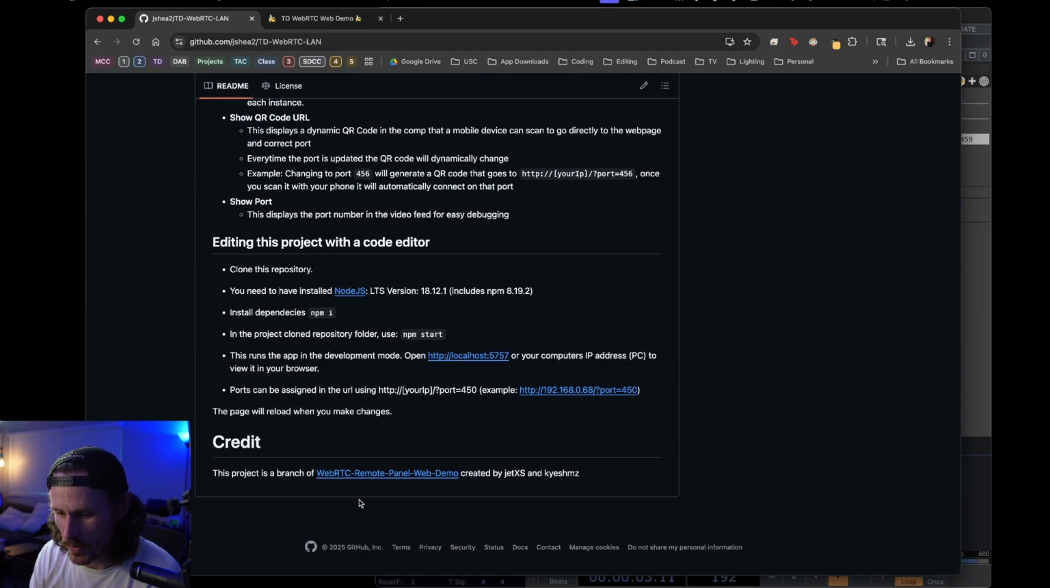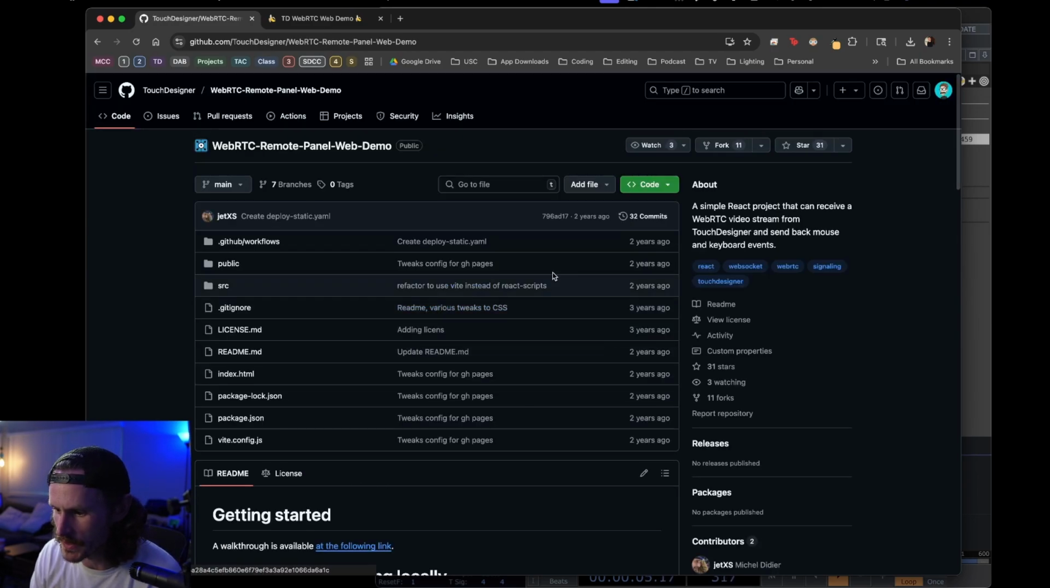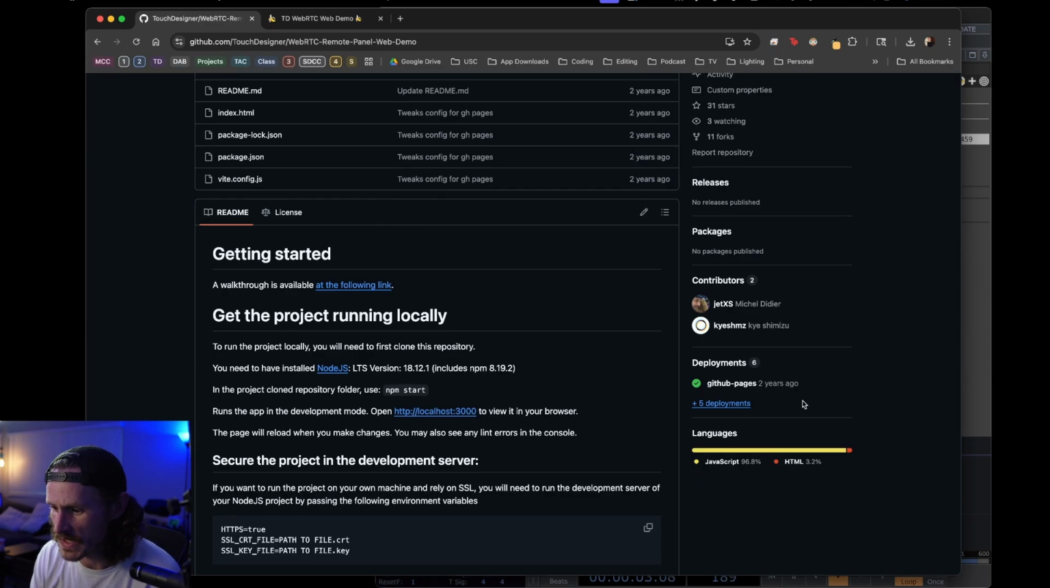Real quick, I want to give credit to this project on GitHub. This is where I found this code, cloned it, and was able to just make it full screen and add the ability to automatically put in the port, but everything else has been from this project.